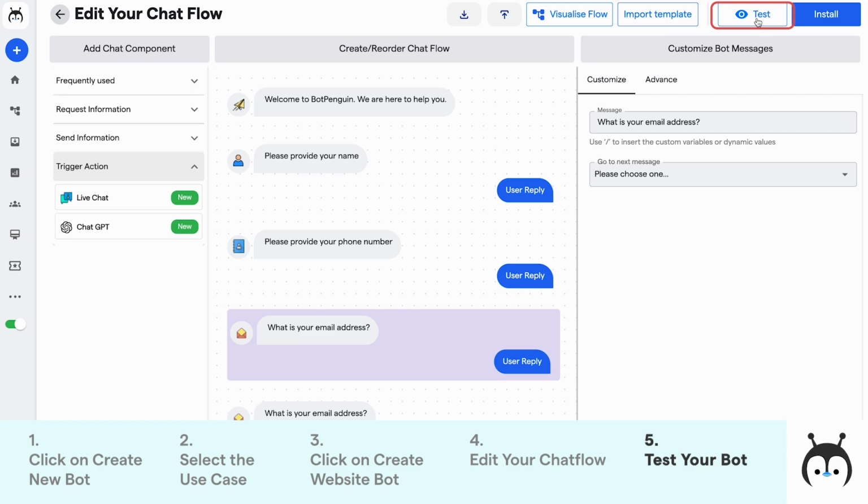Then we have a test button by which you can test the bot after creating your chat flow.